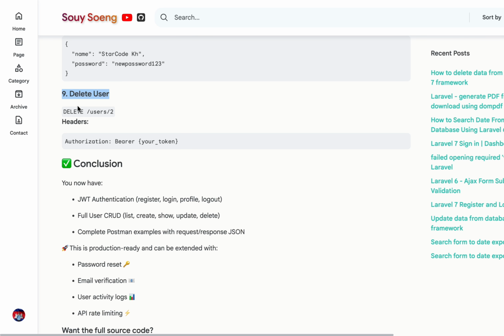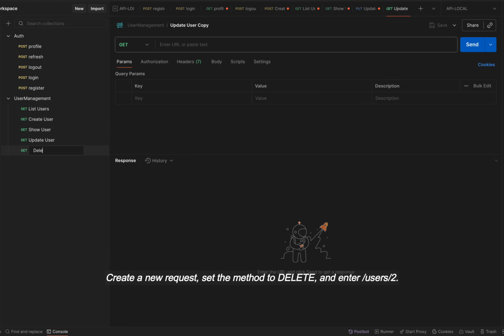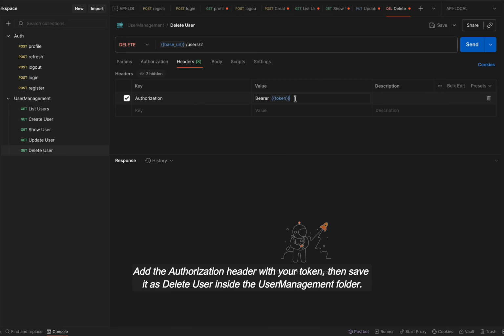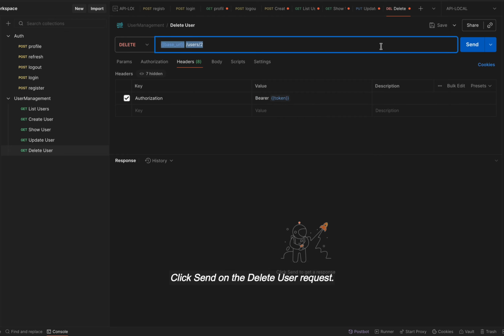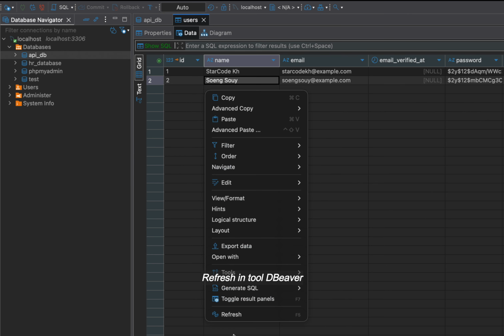Delete user. DELETE users/2. Headers: authorization Bearer, your token. Create a new request, set the method to DELETE, and enter users/2. Add the authorization header with your token, then save it as delete user inside the User Management folder. Click Send on the delete user request. This will remove the user with ID 2 and return a success message in JSON. Refresh in DBeaver.